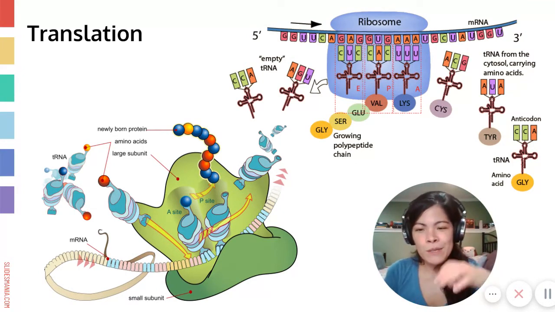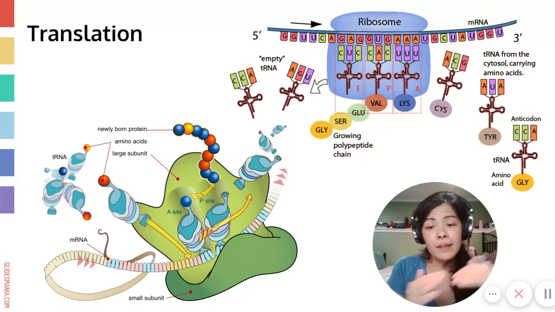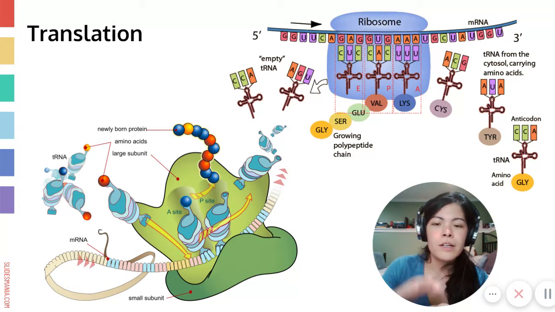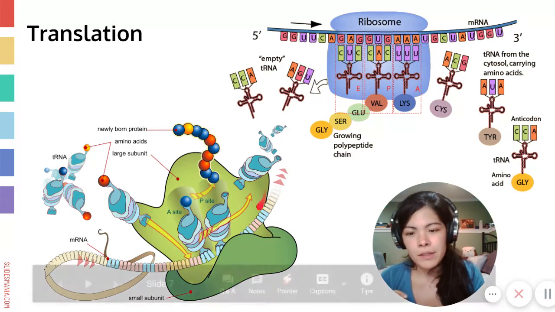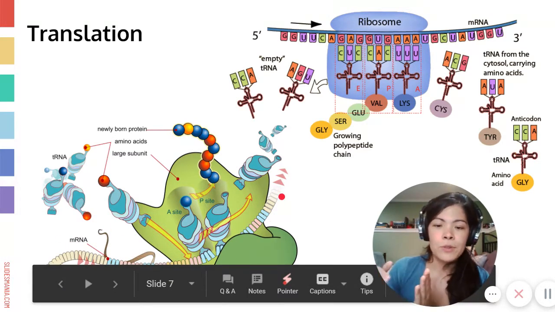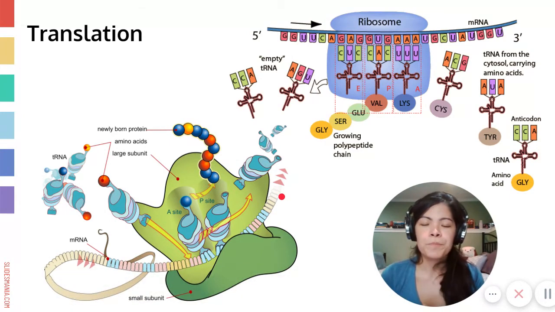So the ribosome has 2 pieces like that, and then threaded in between the small subunit and the large subunit is our mRNA molecule. So remember, this is our final product from the end of transcription, this mRNA molecule. And so here we can see it sort of threaded through the ribosome.